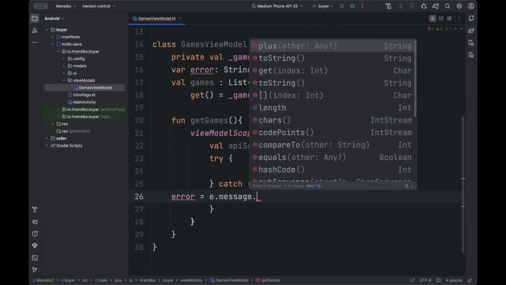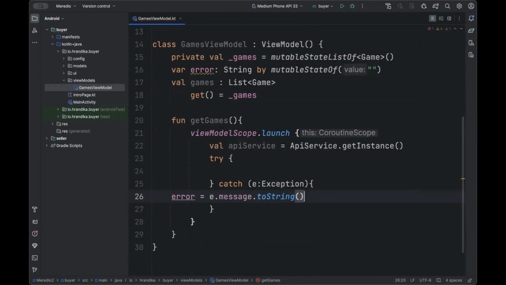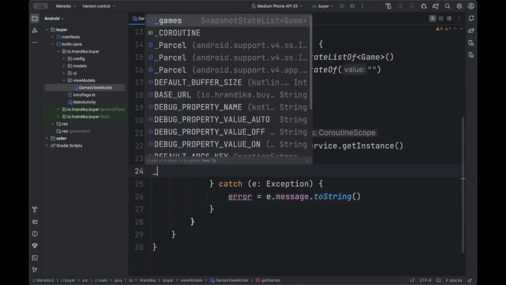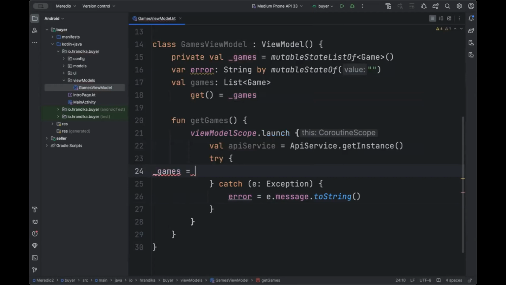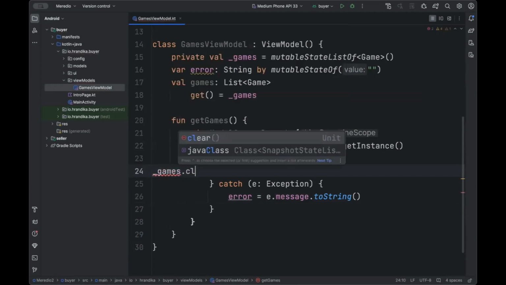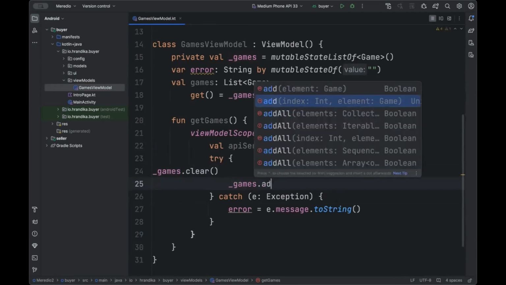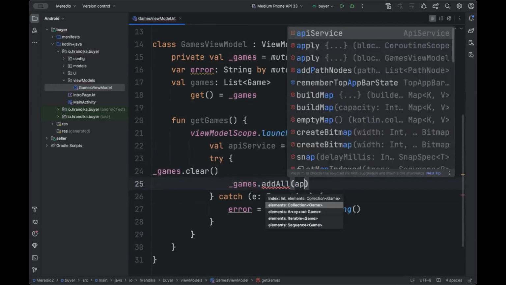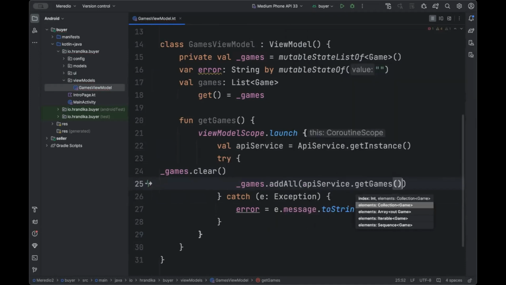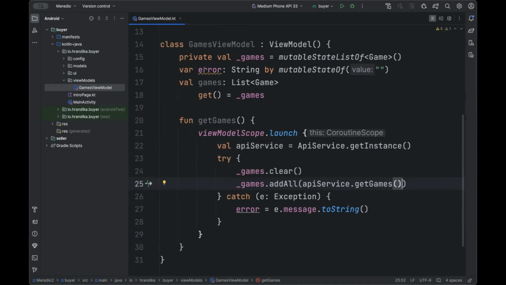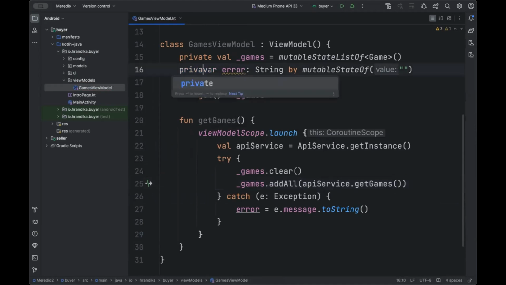If an error happened, error equals e dot message, to string. If I get it right, I will say games equal. First, I will clear the list, and then I will say games dot add all the API service dot get games. Okay. That could be private. Okay, I'll make it private.